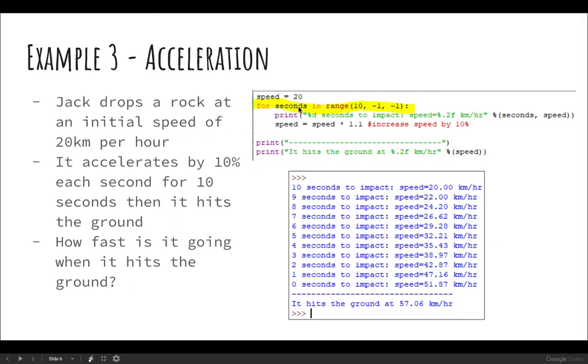So we can have speed start at 20, and we can go for seconds in range, counting backwards from 10 to 0, going down by -1 at a time. We're going to print the speed at that time, and then we're going to increase speed by 10%. So we say speed equals speed times 1.1. That's a way of increasing it by 10%. We could also say speed equals speed plus 10% of speed.